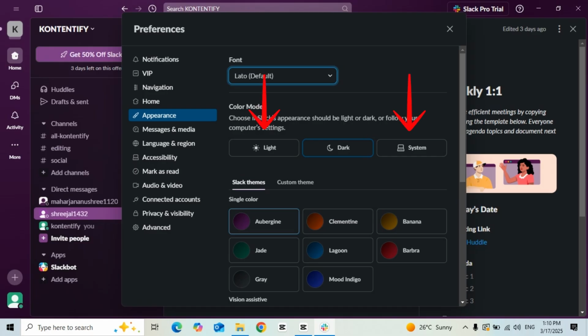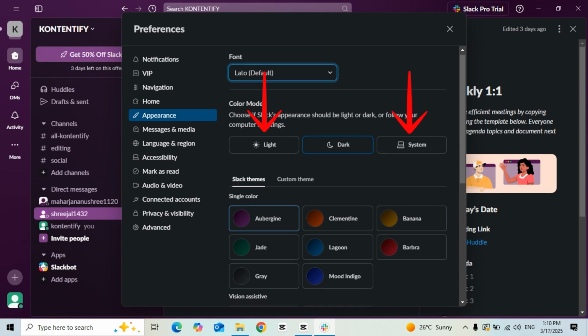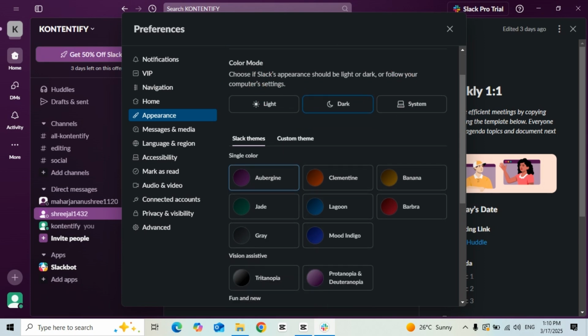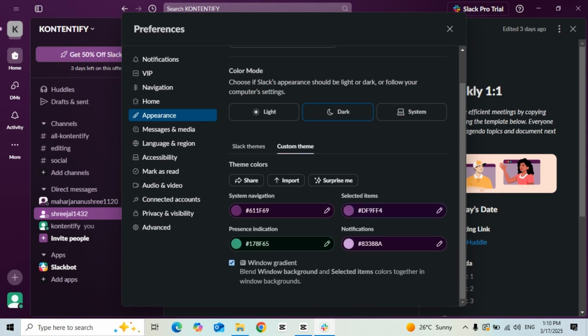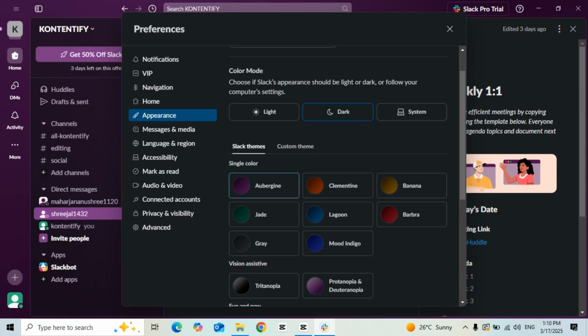But if you want something a little more personalized, just scroll down a bit and you'll see the Custom Theme option. Click on the theme you like. Once you've made your choice, the theme will apply instantly. That is quick and easy, right? Now you've got your Slack looking just the way you want.